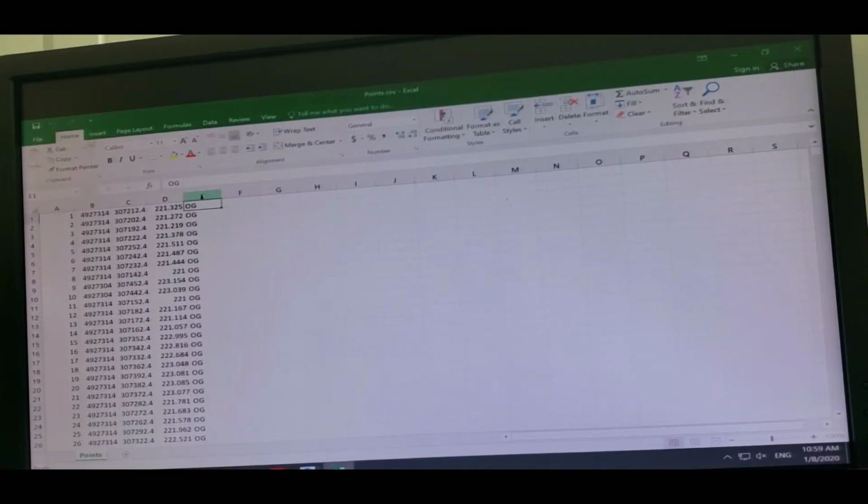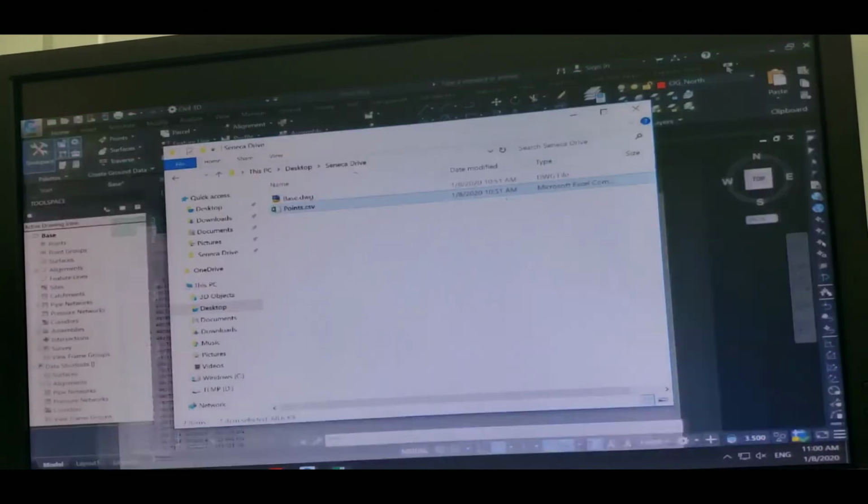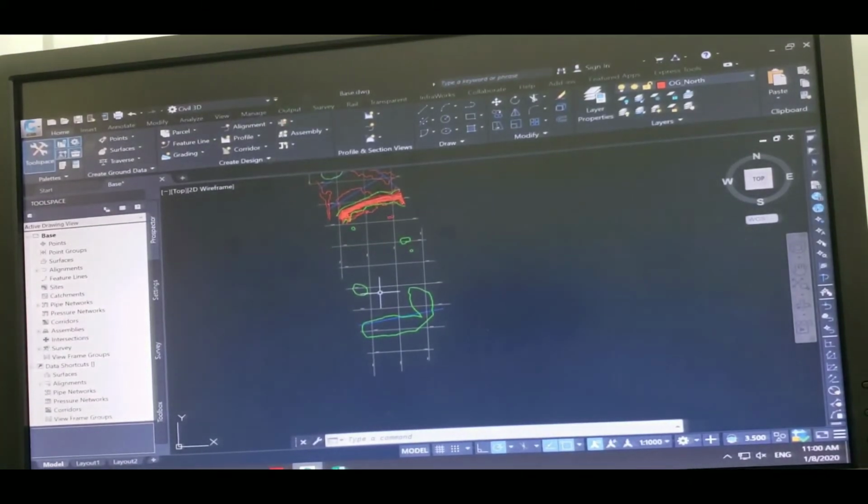Okay, so this data over here comes from original ground. What we need to do now is to take these points over here and bring them into AutoCAD over here. Sounds good? How do we do that? That's what we're going to learn.